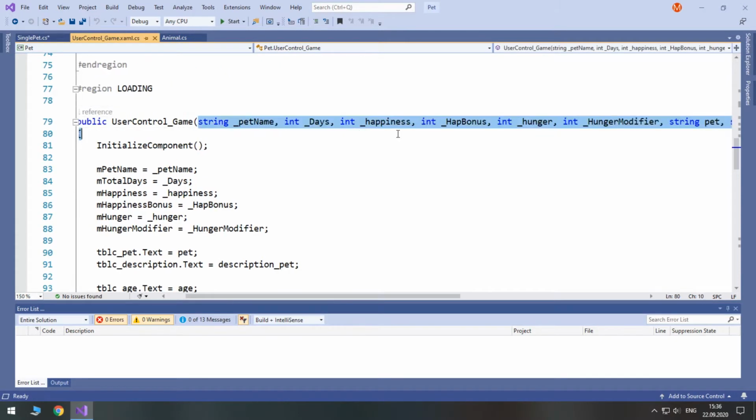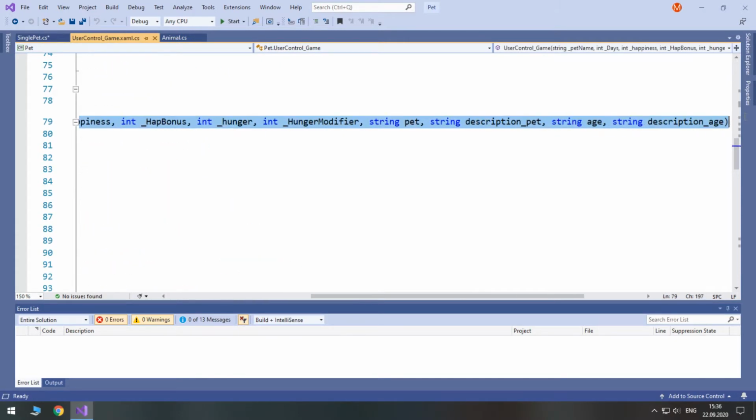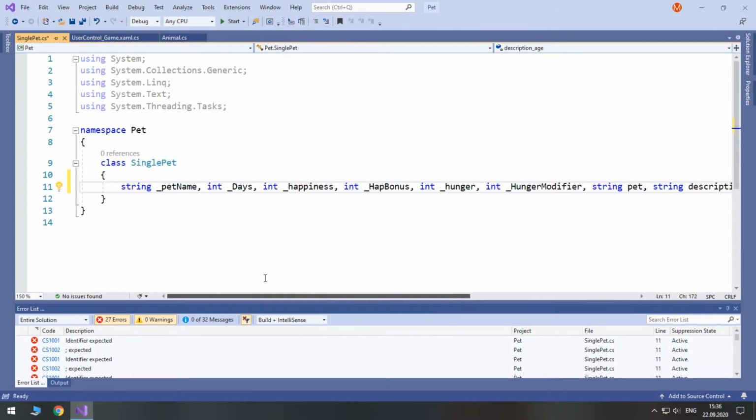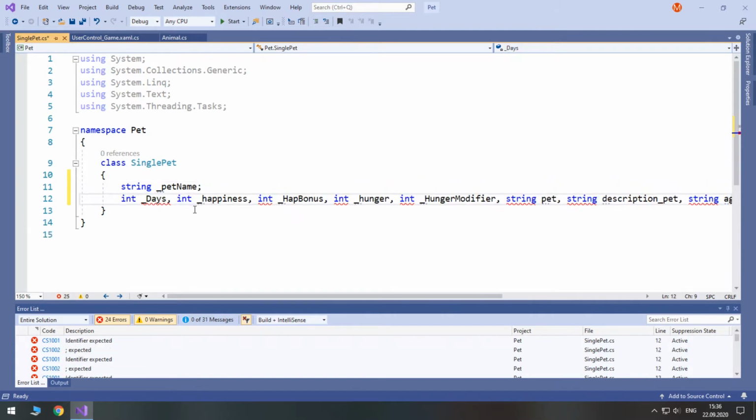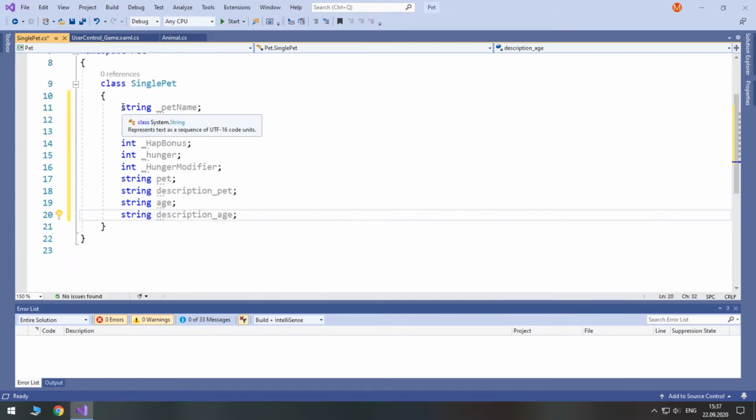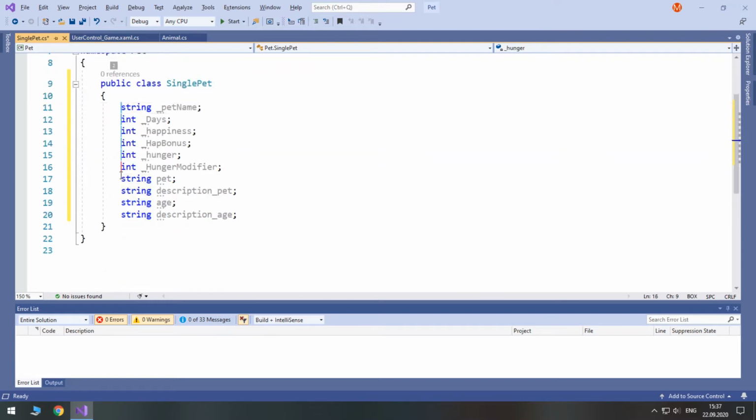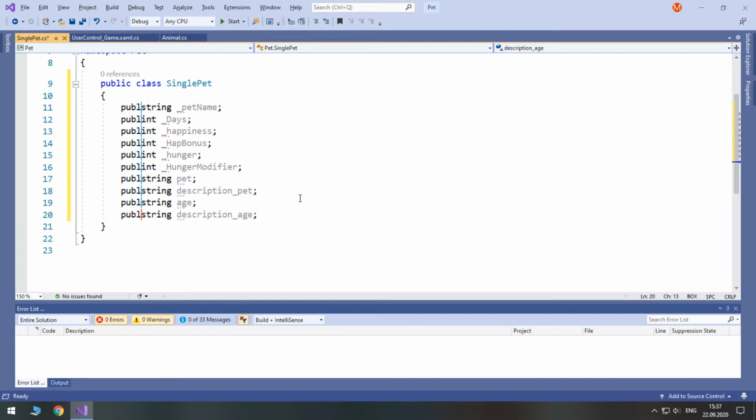First, we will copy all of these parameters and paste them here. Now we will separate them line by line and replace commas with semicolon. Because we will use this class in two different user controls, we will need to make it public. In addition, we will access and change all of these values, so let's make all of them public.